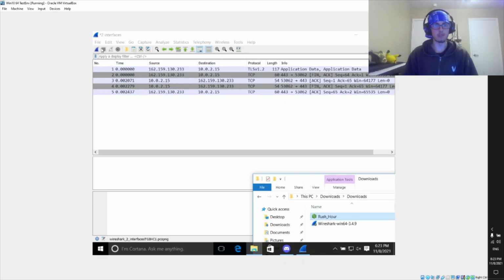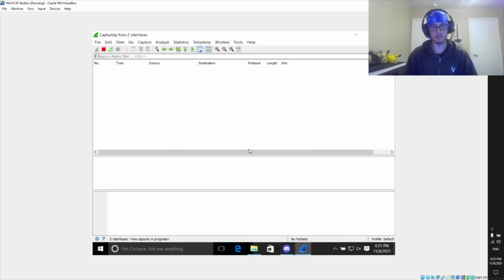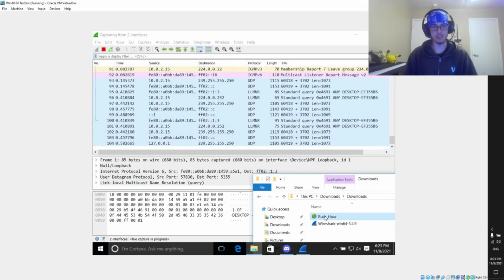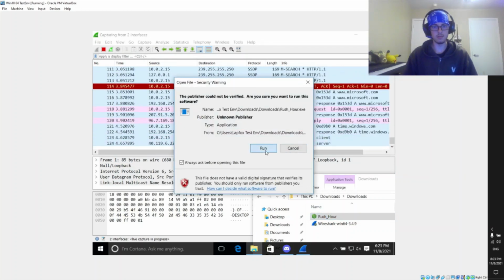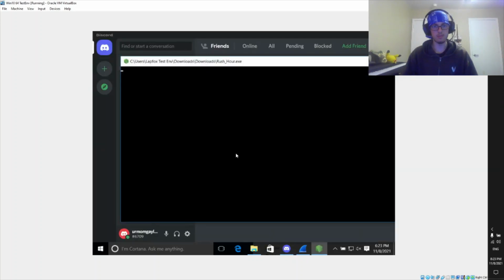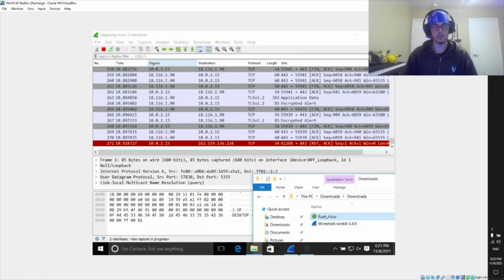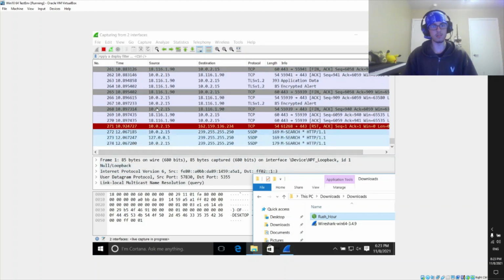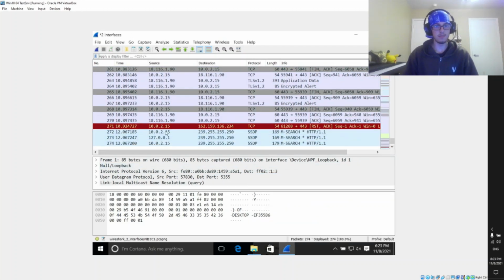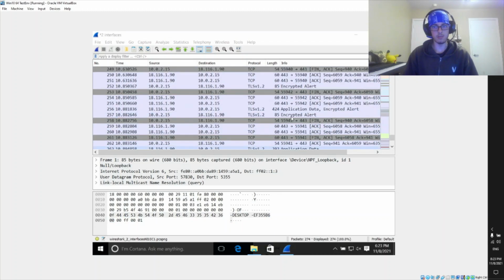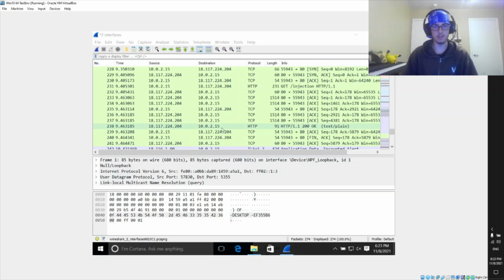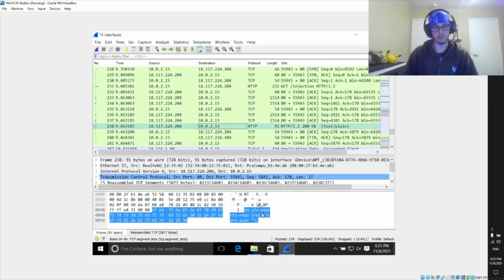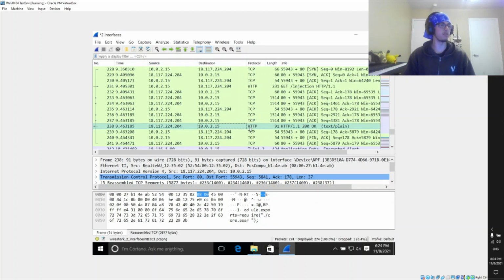So I'm going to get my packet sniffer ready here, have it start capturing packets, and we are going to run this. As you can see, it immediately crashes Discord. And we are going to go up to, I believe this is what we are looking for right here. Yeah, here it is. So right here, we actually start to see some traces of what's going on.